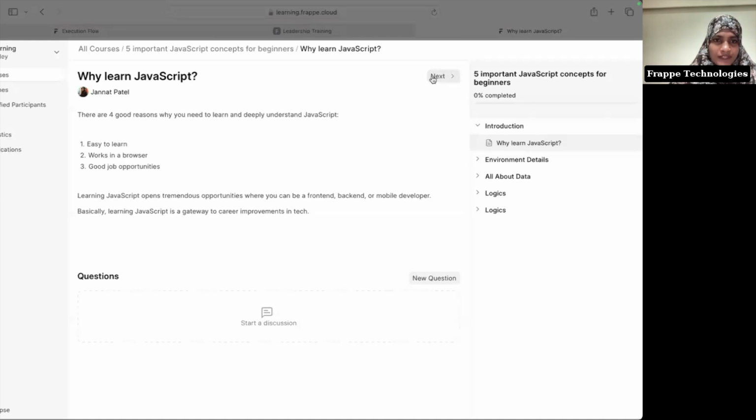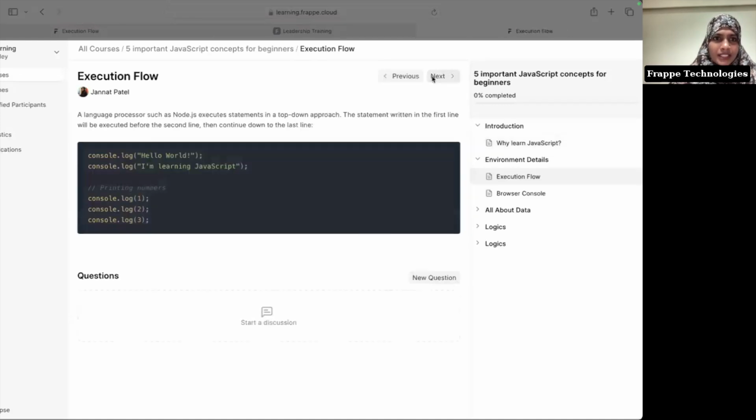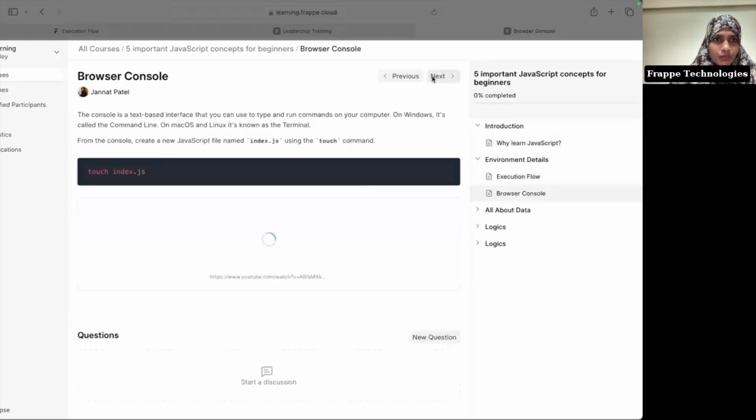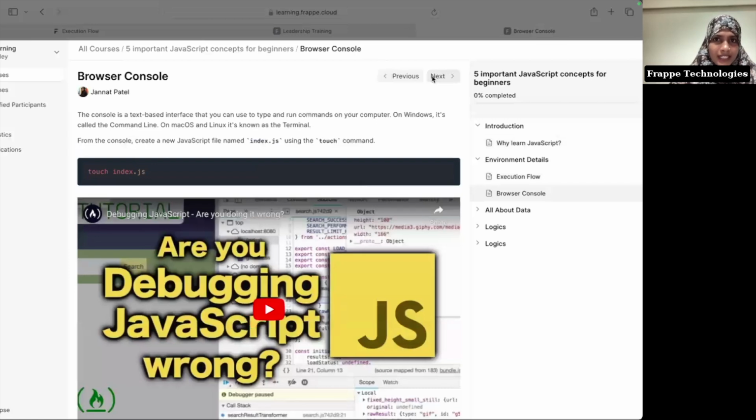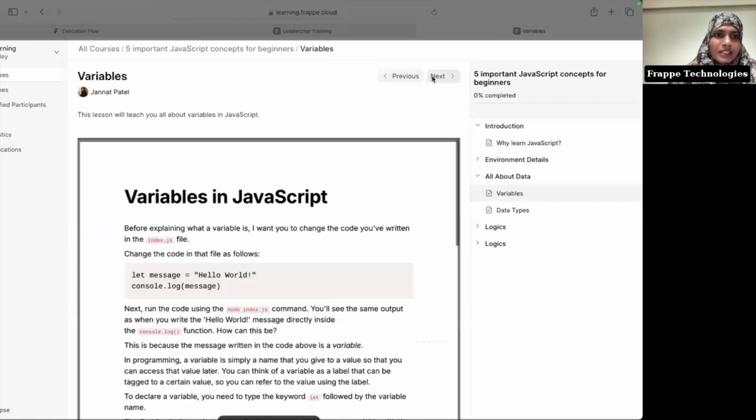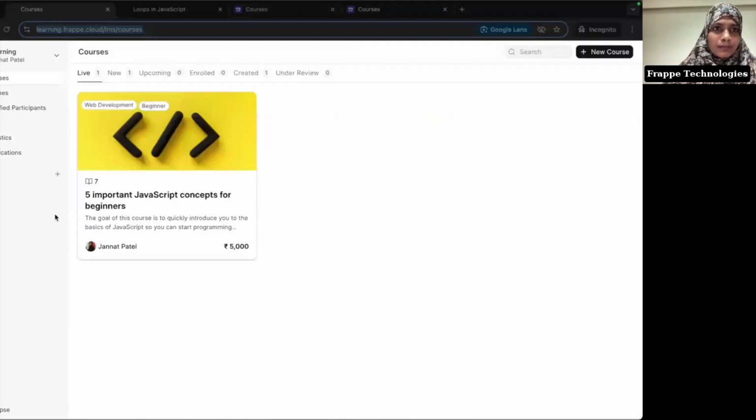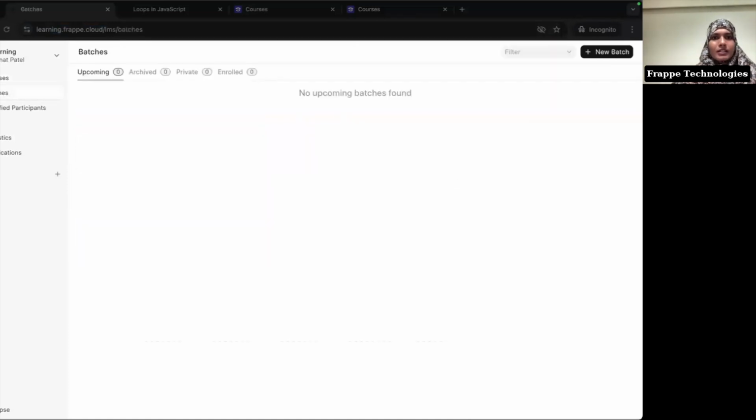The first lesson was visible by default, but the next lessons also are all visible to me, just the way I had added them as an instructor. And then when I have time, I can go through that in detail. But yep, coming back to the screen where I was logged in as Jannat, I think we've seen enough about courses. I'll be opening up the Q&As at the end of this webinar, but right now let's move to batches.